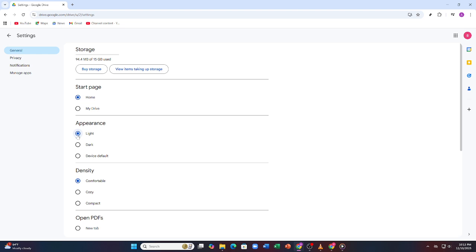And that's it. That's how to change the Google Drive theme using the 2026 setup. It only takes a few seconds, but it can make a huge difference in comfort and productivity.